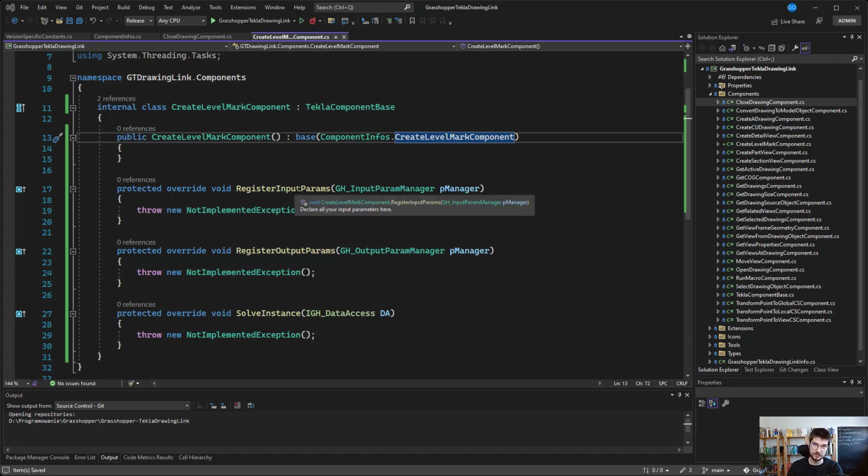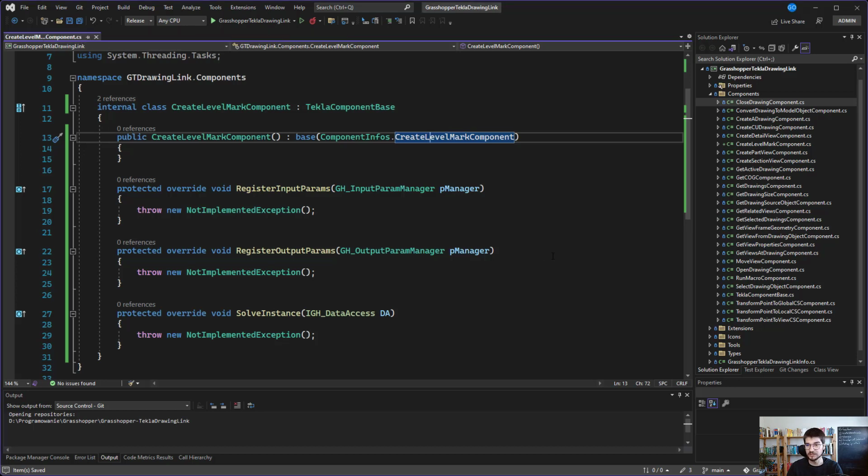We have the left side of the component, the input side. And as I said previously, here we need 4 parameters, 4 inputs. 3 of them will be obligatory. The user has to specify the view on which the level mark will be placed, and also two types of points. And the last one, the setting file, is not mandatory.